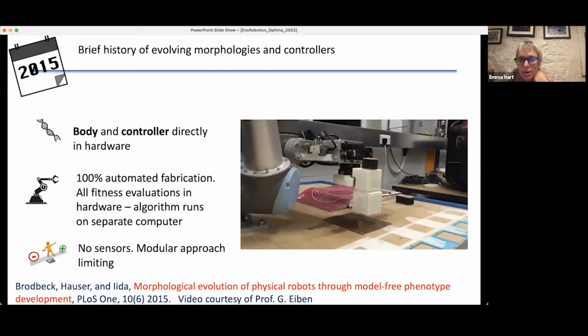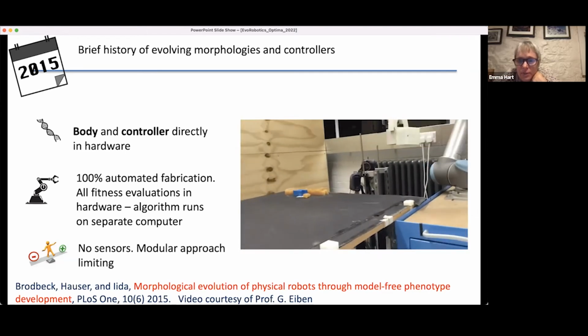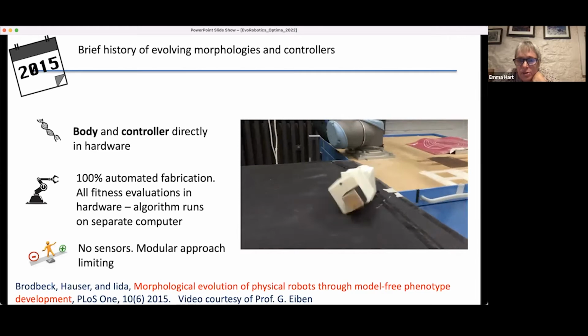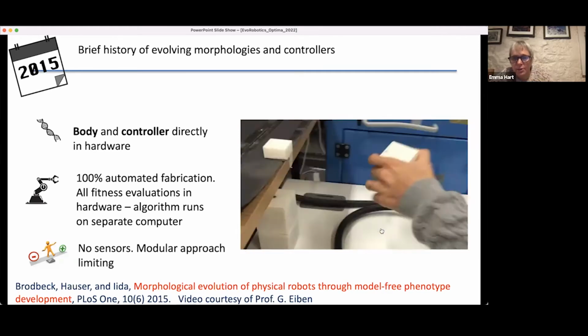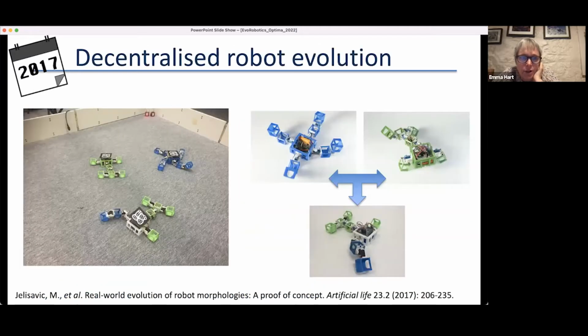So you'll see here, it's now manufactured it, sticks it in the arena, and then it does a fitness evaluation by just seeing how quickly it moves and whether it falls off the table or not. So this is definitely progress. It's trying to fix this reality gap by doing everything in hardware. But again, the robots are pretty simple. They don't have any sensors.